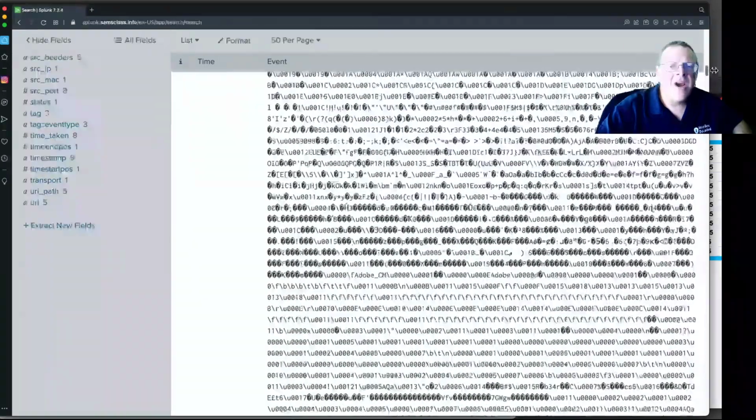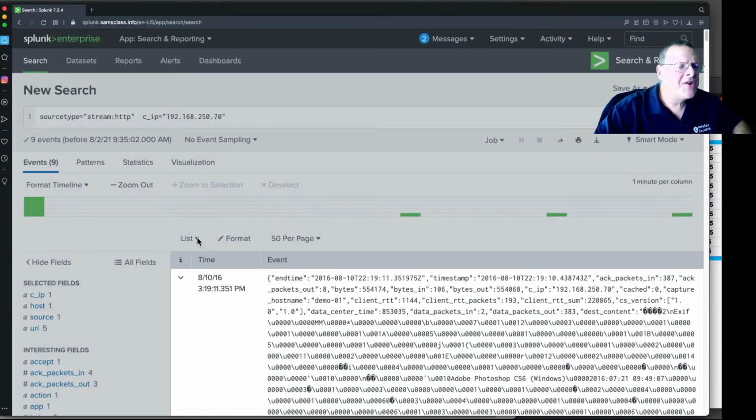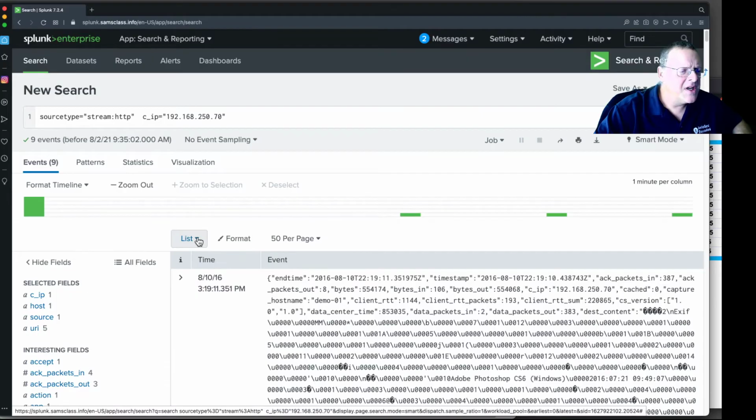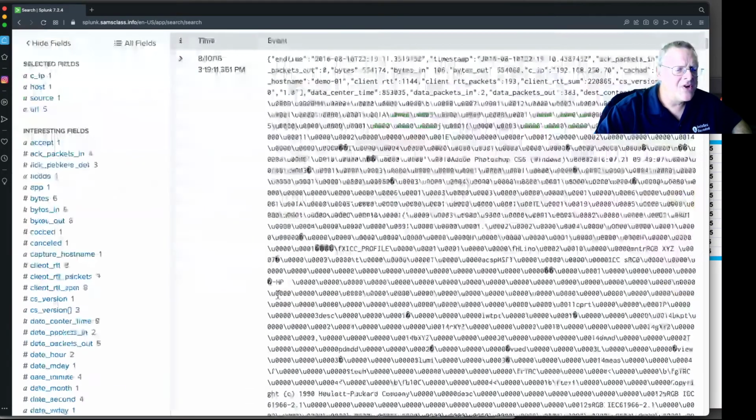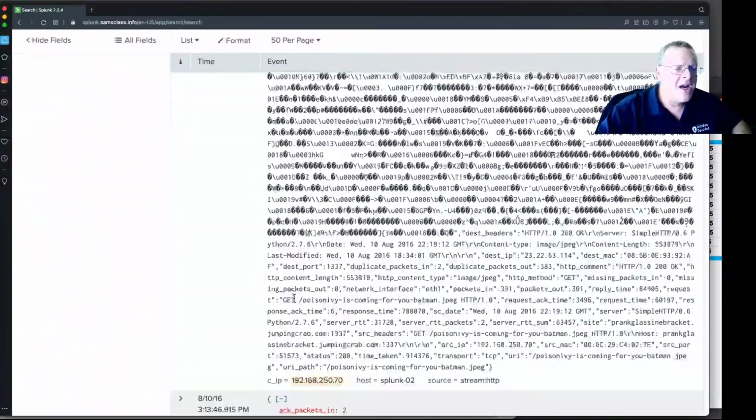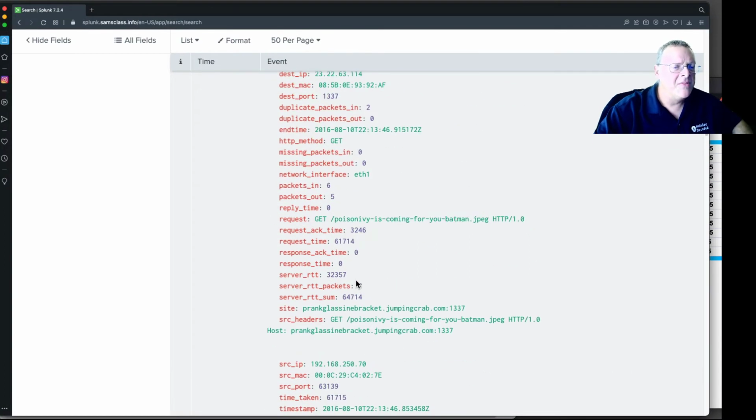Now, let me see if I can make that look prettier. Yeah, this is set on list. Yeah, list should be good. Don't know why that one is determined to show me the event in an ugly way. I think the next one lays out nicer. Yeah, here we are. Next one lays it out pretty.